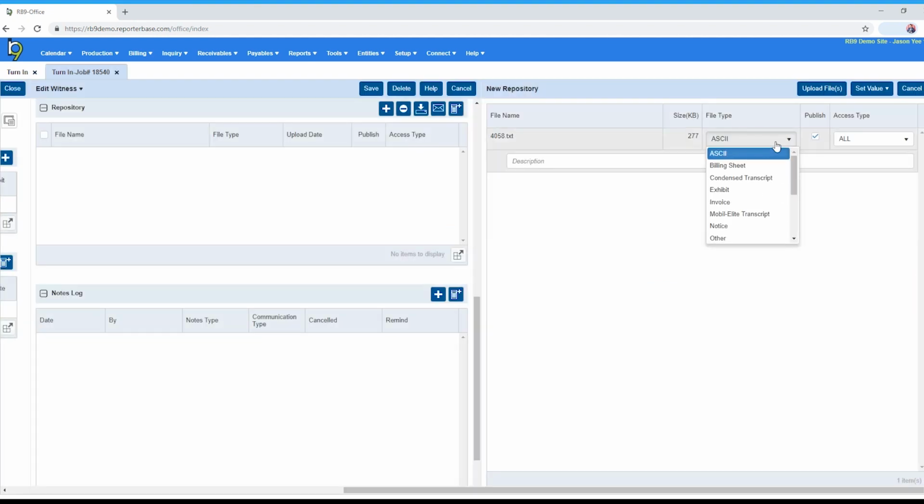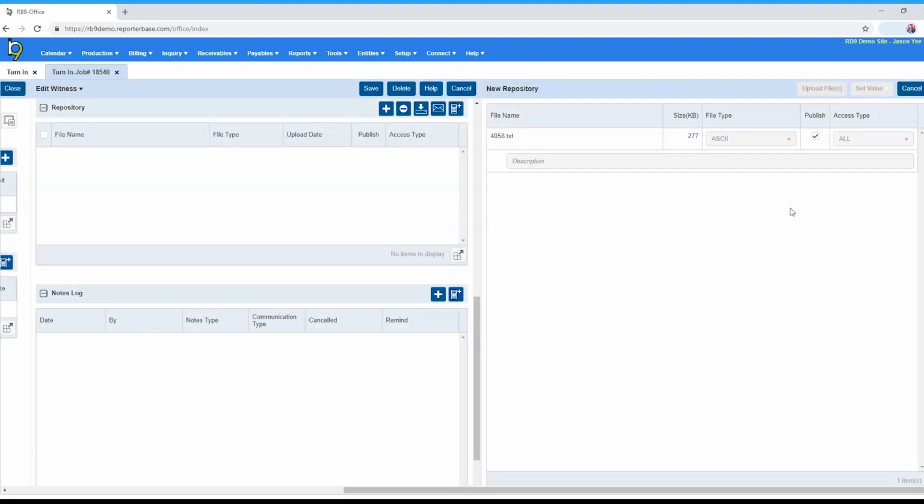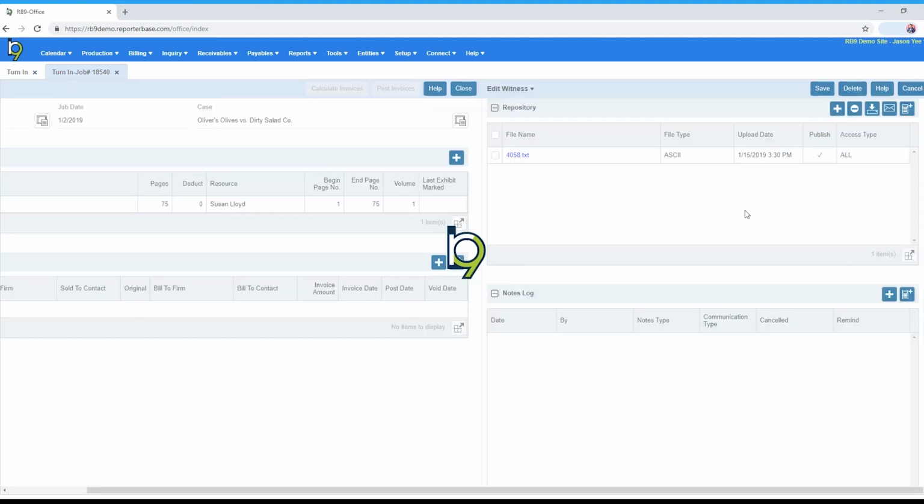I will select my file type. I'll publish this, and I can leave a description if I want to. I'm not going to here. Go ahead and click Upload File. RB will now perform the upload, and once it's done, you will see that file listed in the repository section. Now that that file's there, that can take you to the PDF transcript function, so you can do the actual production of the transcript for this particular ASCII file.